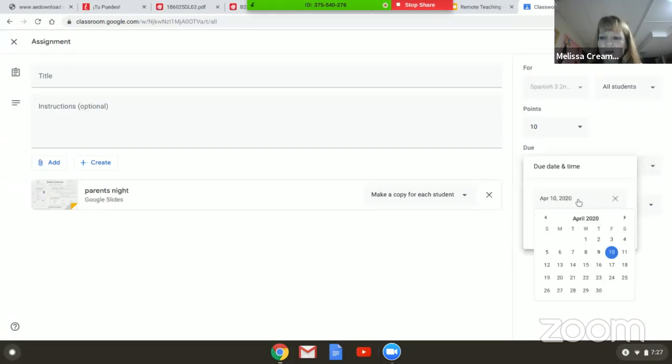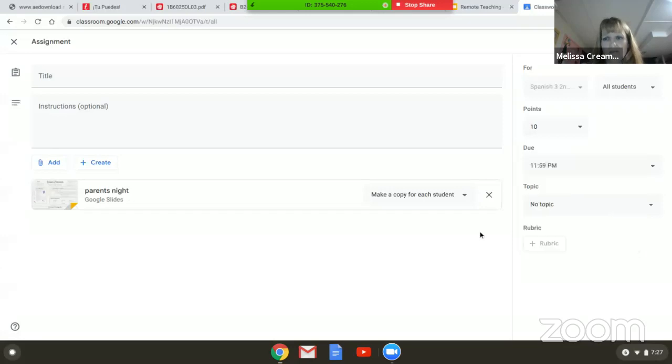Underneath where it says due, because I want them to do this on the day that I assign it, I'm going to pick today, April 9th. And then I'm going to give them until 11:59 p.m. to do the assignment. So this is going to be due today, April 9th by 11:59. And I'm going to put this underneath my daily warm up activity so that they're doing it as part of their daily warm up. So I want them to do this. So I'm going to name this, and I'm going to say that this is a practice reading activity.